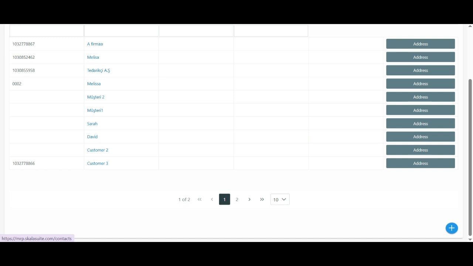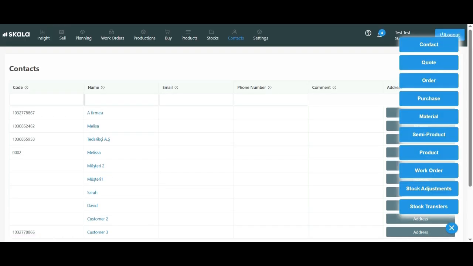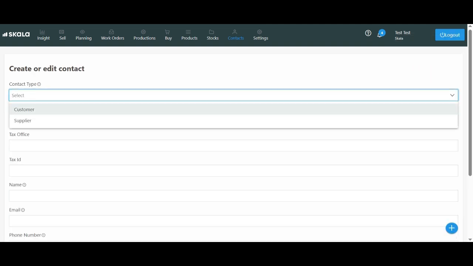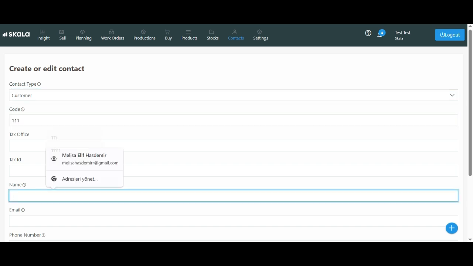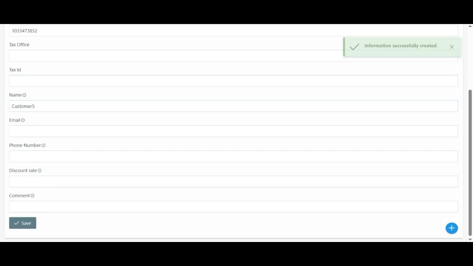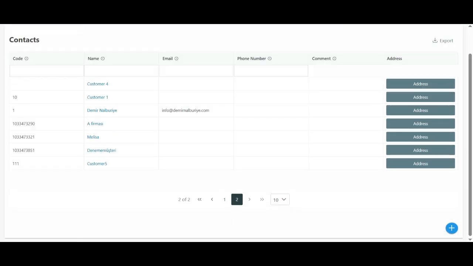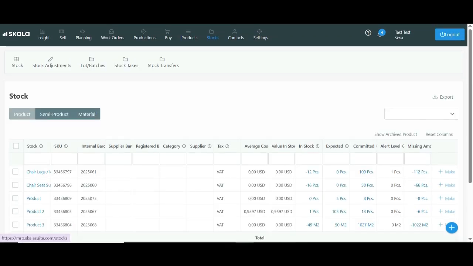If we go to the contact section from the horizontal menu, this is where the customers and suppliers we have added to the system are listed. To add a new supplier or customer, we first need to click the plus button at the bottom and select the contact option. In the screen that opens, we enter the account code, name, and other details. Then click Save to add it to the system. After that, we can view the customer or supplier we registered in the contact section of the horizontal menu.